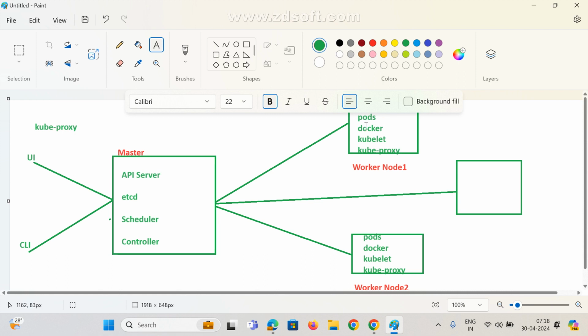That case is also possible. This is the one cluster. Just assume these are Java projects, and all of them are deployed in this cluster only. Cluster is nothing but a group of servers. Don't get confused: here, cluster means a group of multiple servers. Suppose we have one more cluster.